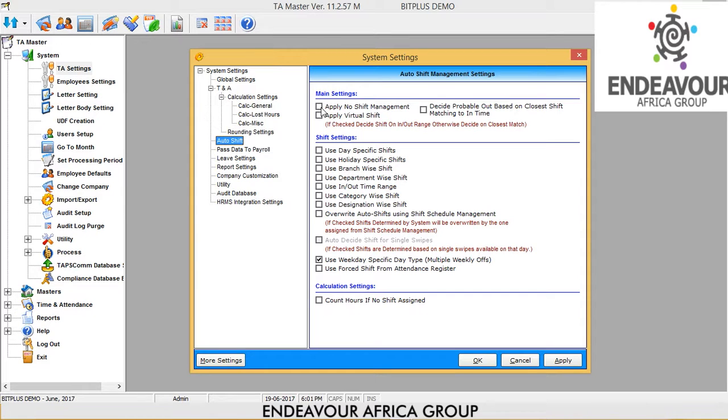Auto shift. There are 2 ways. We have manual and auto shift. When you are saying auto shift, it means that the system automatically allocates employees shifts as per how they're clocking in and out. That means that if you have 5 shifts and someone came from 3 to 4, the system automatically checks and picks a shift matching the hours that you clocked in and out. And you have a manual way. When you want to do it manually, you have to tick here and tick there. Once you tick there, you are changing it from automatic to manual. That means that you have to go under time and attendance and shift scheduling and allocate those shifts manually to the employees that you have.